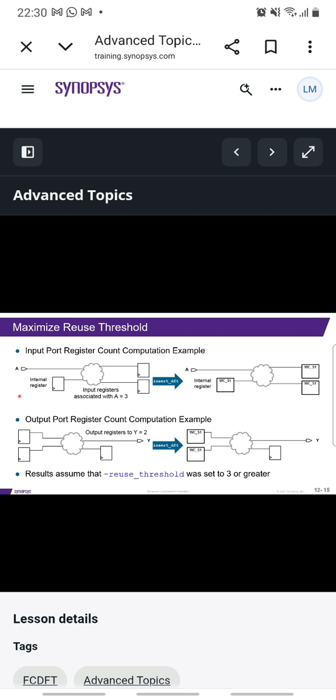Let's take a look at an example where the reuse threshold was set to 3 or higher. In this input port example, the port A has been associated with 3 input registers. Therefore, after core wrapping insertion, the tool will convert each of these internal registers into a shared core wrapper. Similarly, for this port Y, there are 2 output registers associated with this port. Therefore, after wrapper cell insertion, these 2 registers will be converted to shared wrappers.